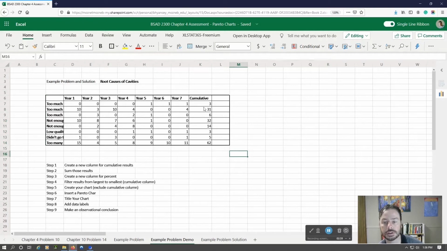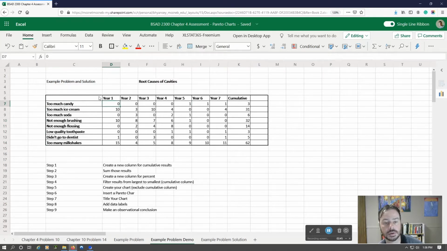So we created our cumulative column, and what this did is it summed up years 1 through 7 for too much candy, too much ice cream, too much soda, and so on. All this did was sum up those columns within that row and bring the total over here. So let's go ahead and get our grand total.